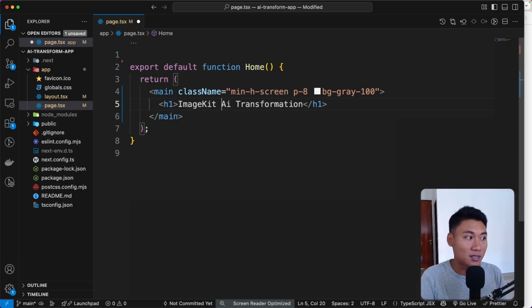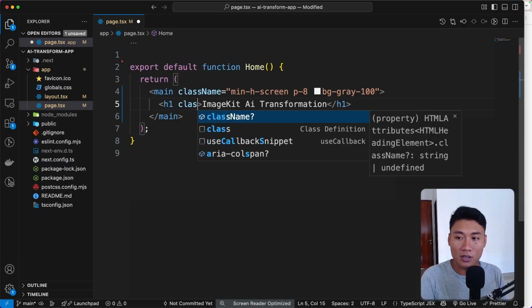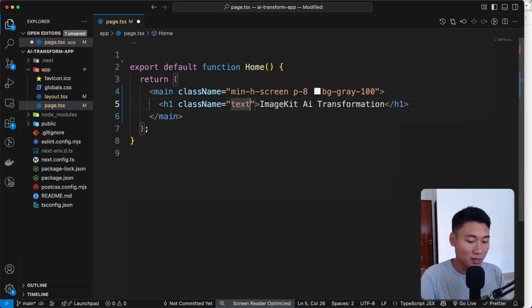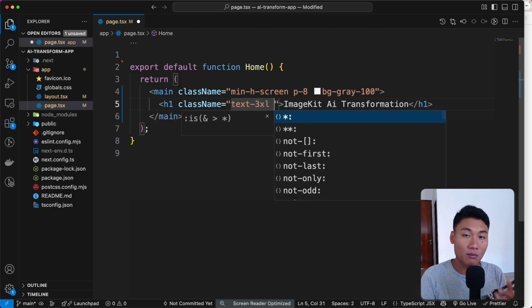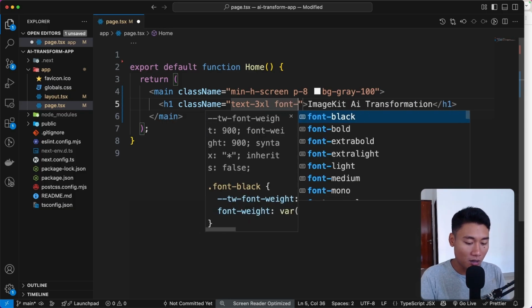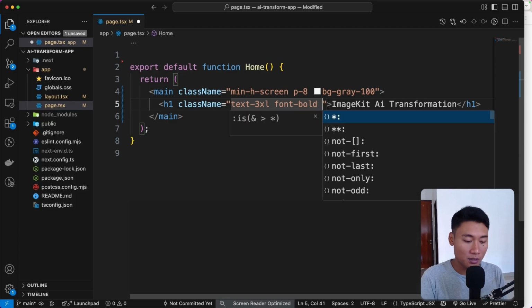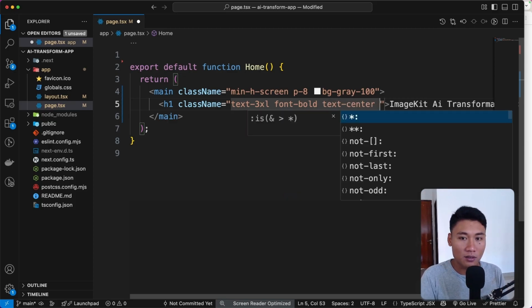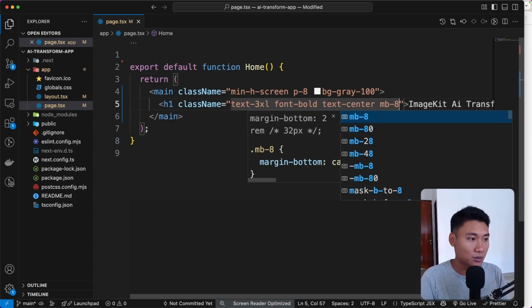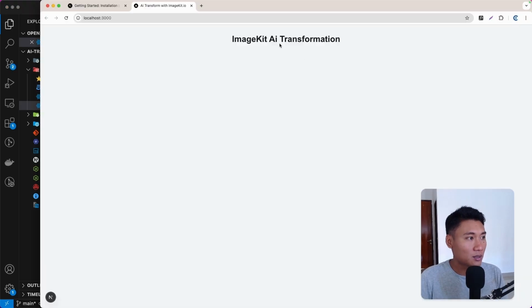Like that. And inside the heading one right here, I also want to add className. It's going to be text-3xl to make it a little bit bigger. And then the font, I'm going to make sure it's going to be bold, text center, and also the margin bottom, setting that to 8. Okay, let's take a look. This is what we have. The text should be on center.